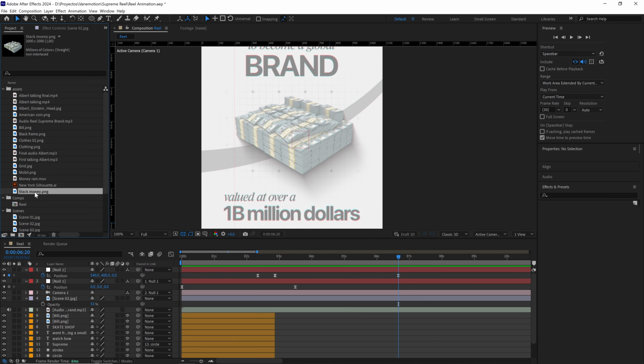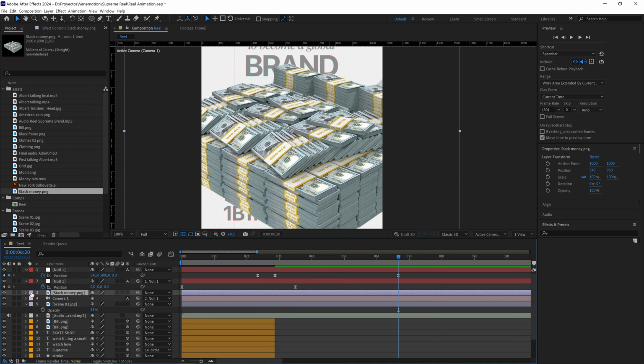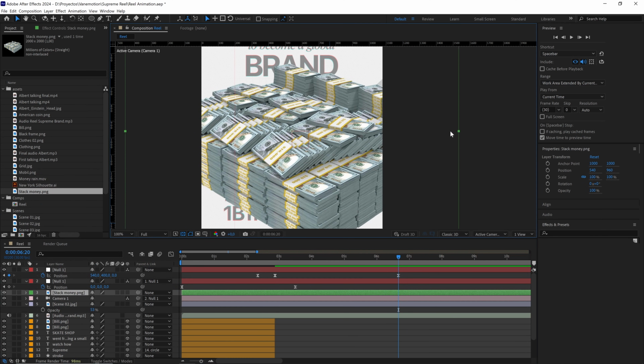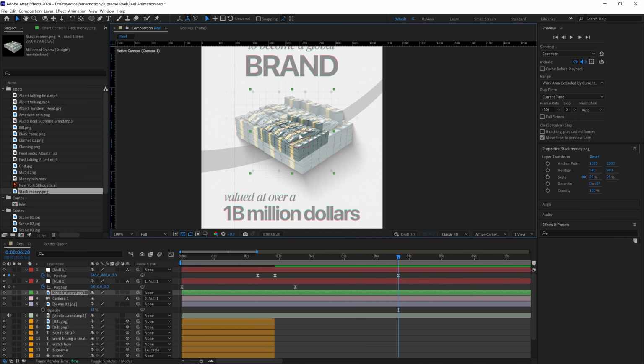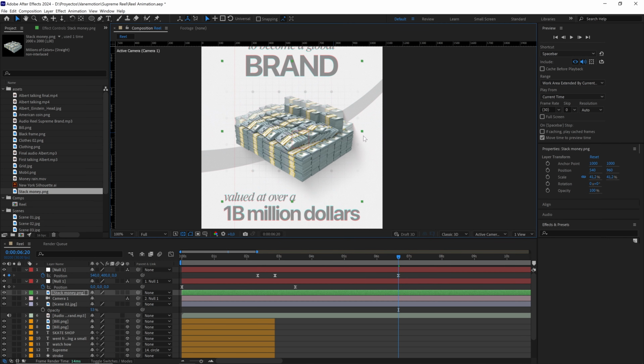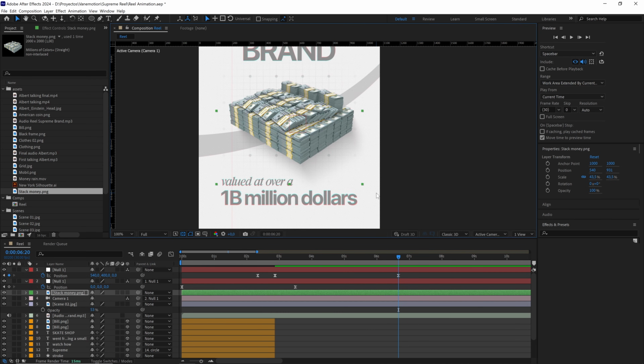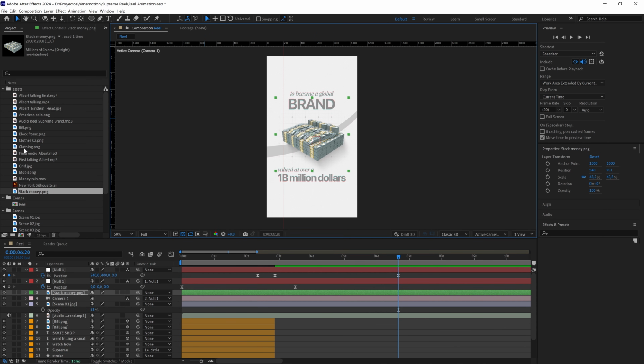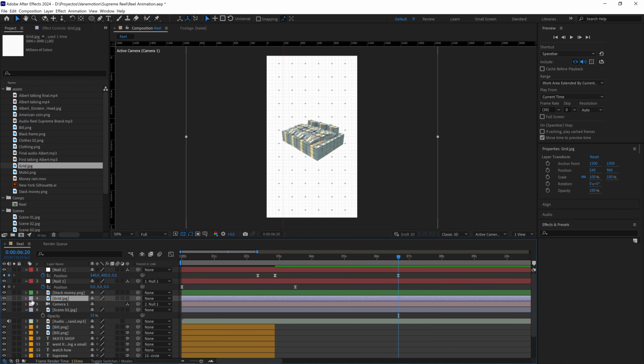First, this one is called a stack of money. This layer belongs to the next scene, so we change its color. It's very easy to design the scene with our reference layer. I'm also going to add this one called Grid in green.